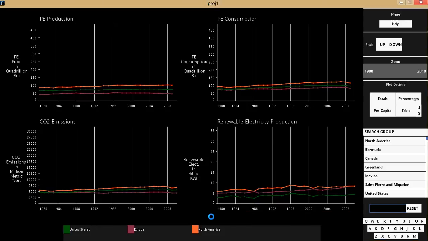This is my project for CS424. The project is based on energy data that is publicly available. So directly coming into the visualization, I have a menu on the right and a dock on the bottom. The menu basically helps you to select countries, scale, zoom, and search for countries and view different graphs. So let us go through the menu together.